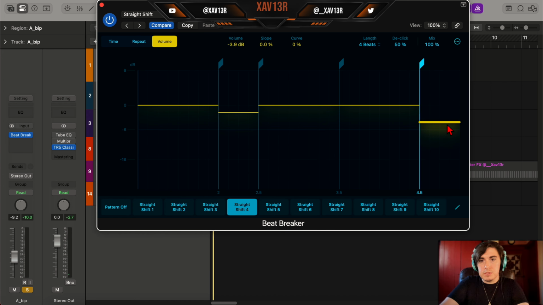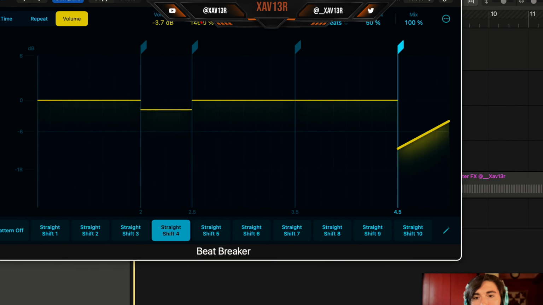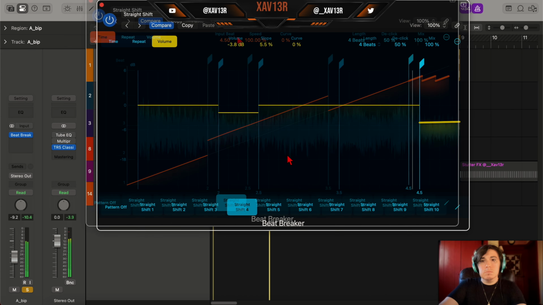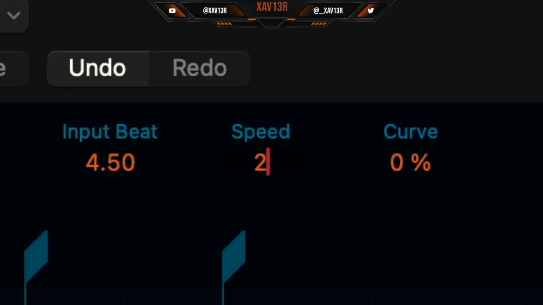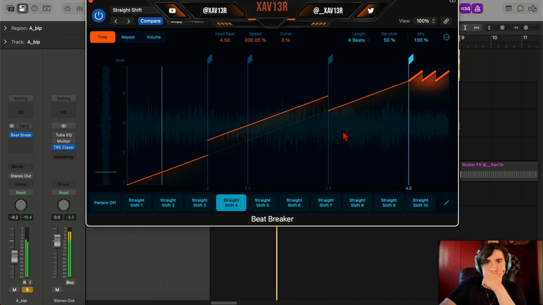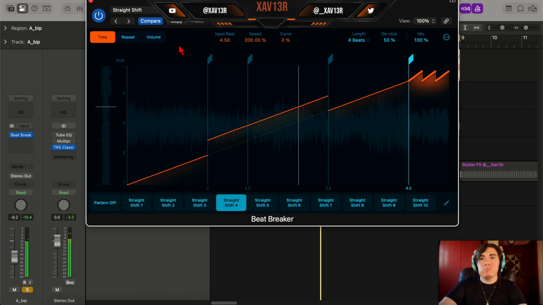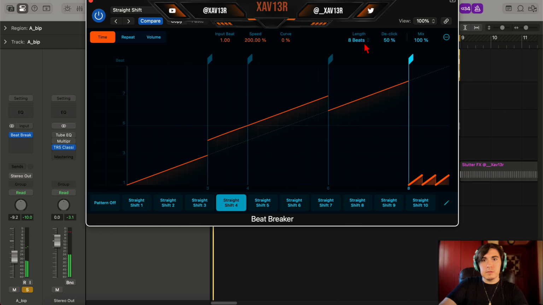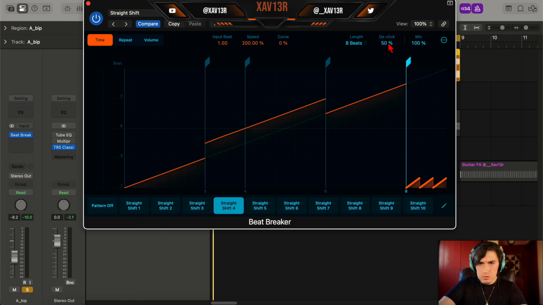Raise and lower the volume of each little chop. Slope to have it bend up or down. Let's try doing 200% speed on the time category. I just dragged the length of the pattern to 8 beats. And let me drag the D click up a little bit so it's not clicking in between chops here.